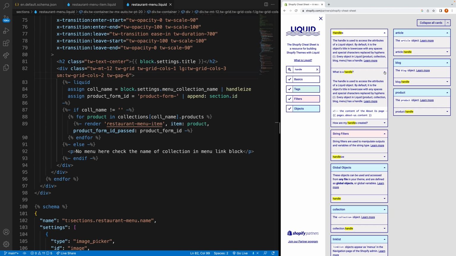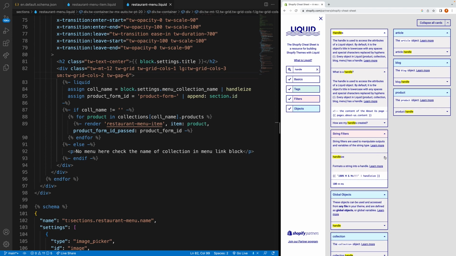The way that handleize works, here we go. Here we're using this handleize filter, and it forms the string into a handle. So basically, if there's spaces or there's uppercase and lowercase, it makes it all lowercase with hyphens in between.